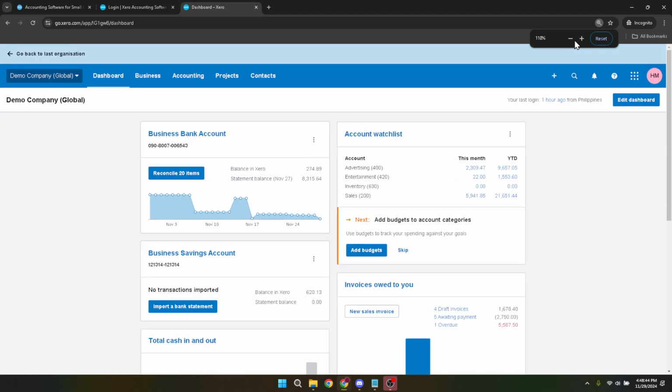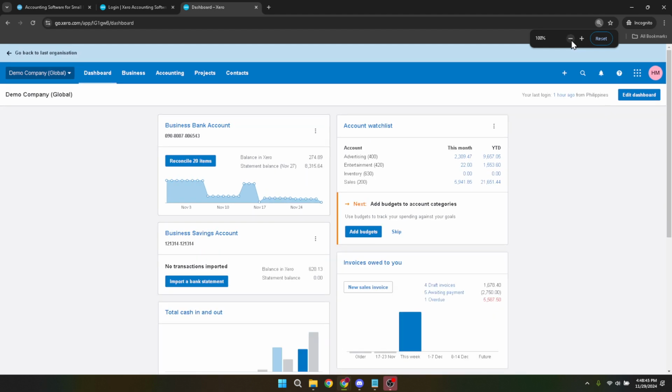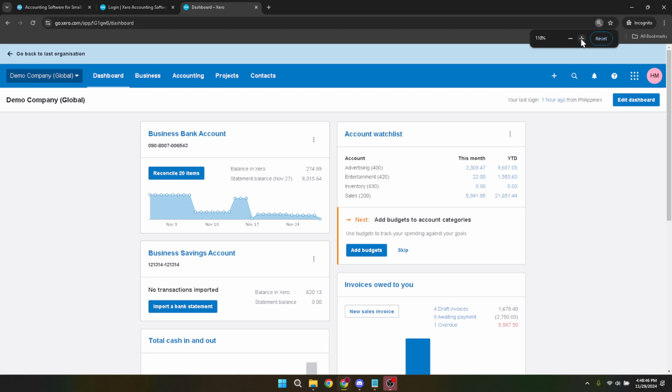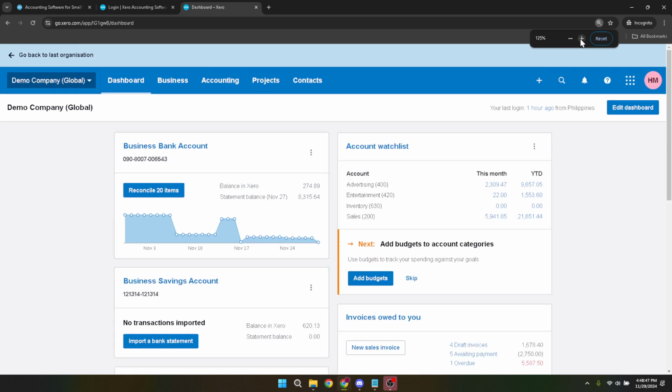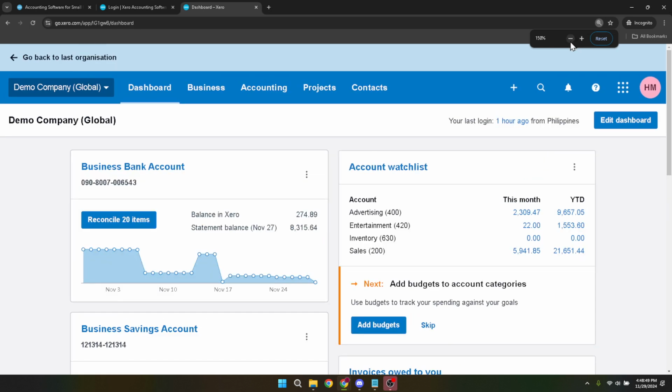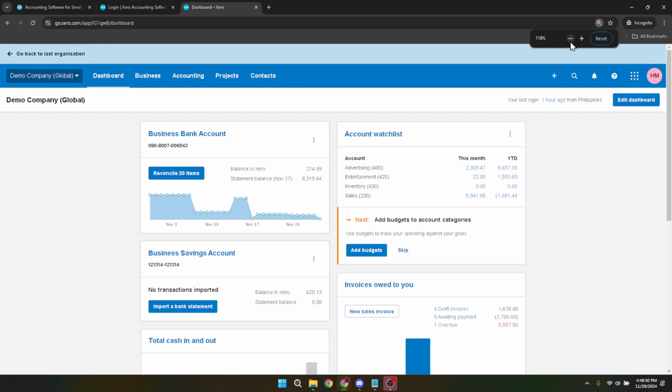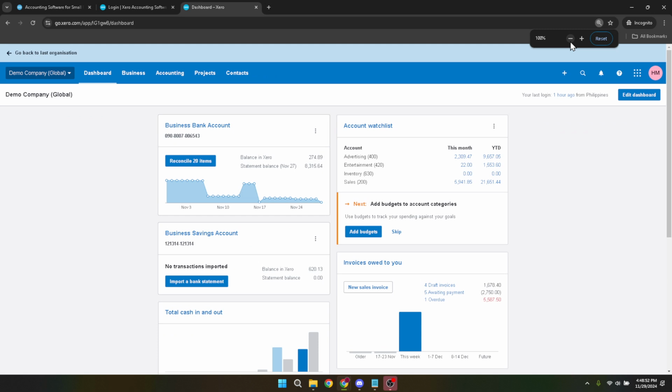You now know how to effectively zoom in and out of Xero to better suit your viewing preferences. Remember, working comfortably with your financial data not only helps in reducing eye strain, but can also improve your efficiency and accuracy in navigating through numbers and reports. Never underestimate the power of customizing your viewing experience for optimal performance.